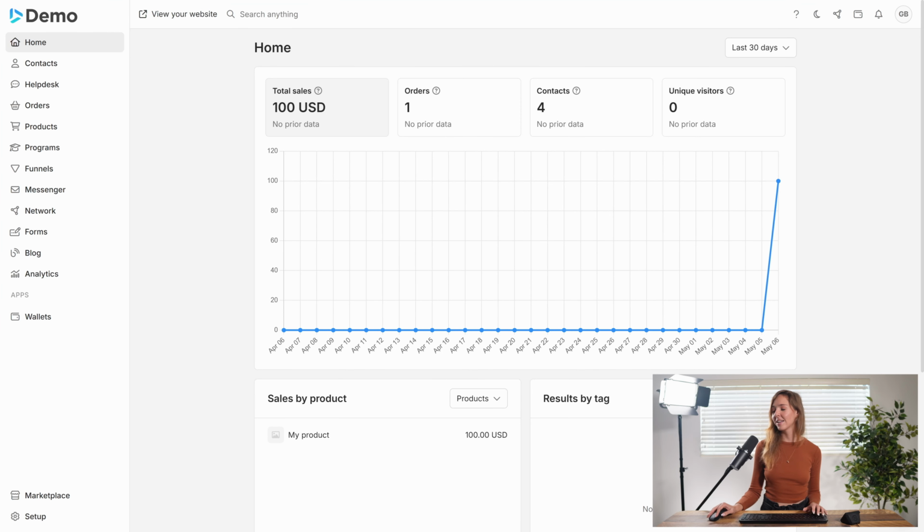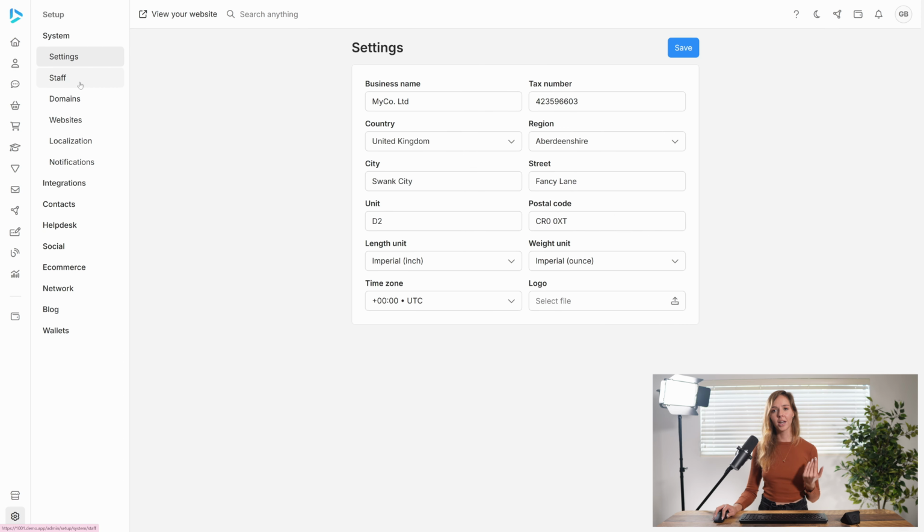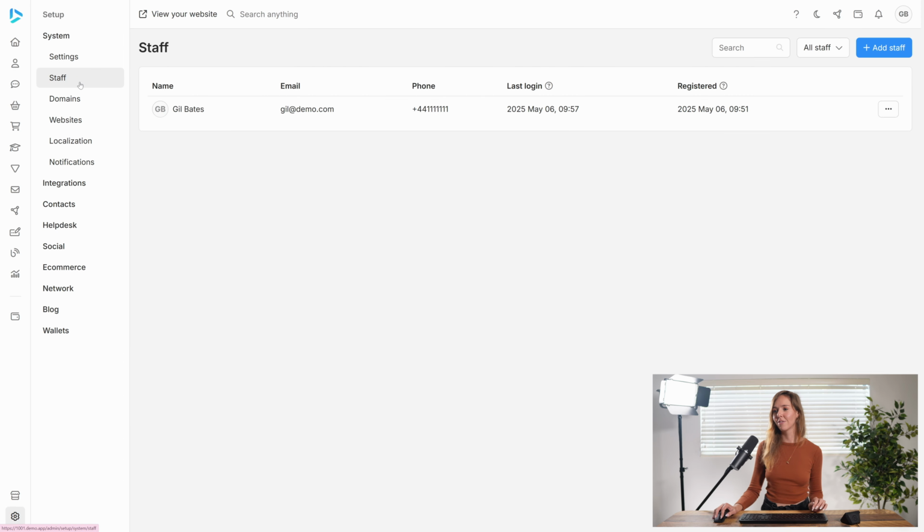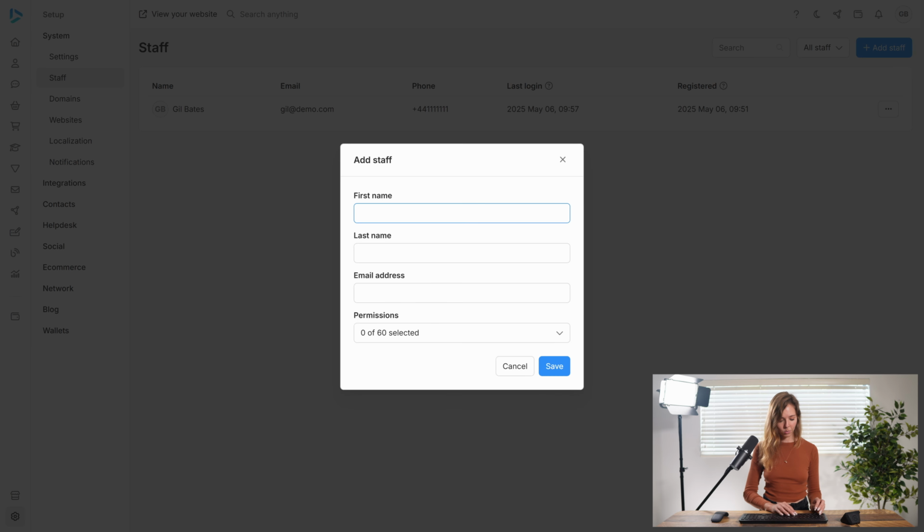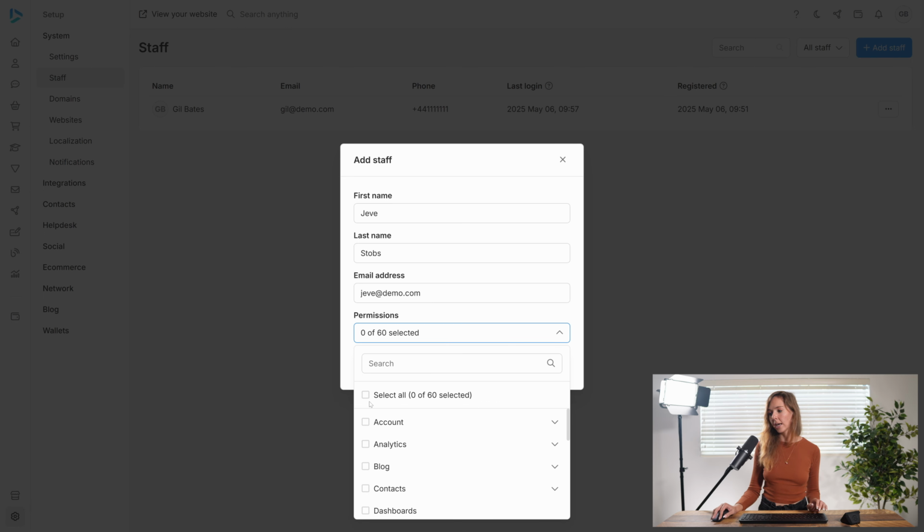So let's go ahead and navigate over to Setup over here on the bottom left-hand side. And we're going to go ahead and create a new staff user. So I'm going to click on staff on the top left, and then I'm going to add a new staff member. We're just going to call him Jeev Stubbs and give him an email address. And then we're going to select our permissions.